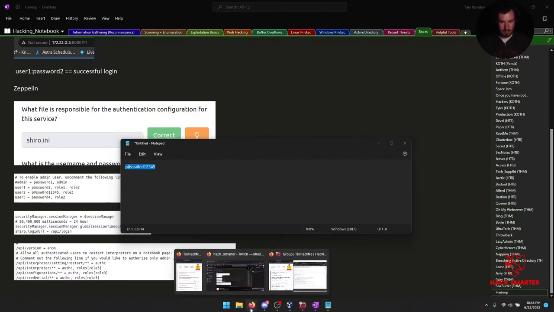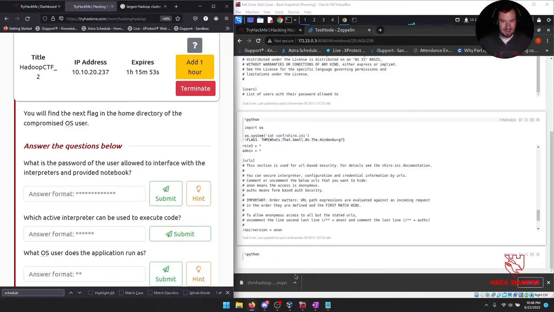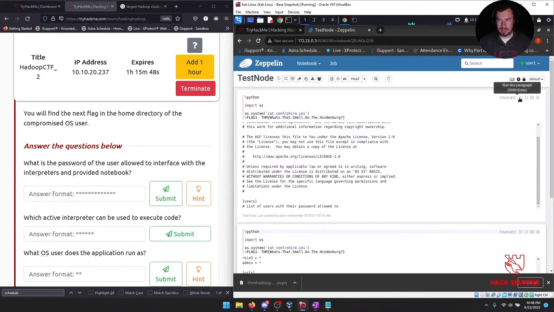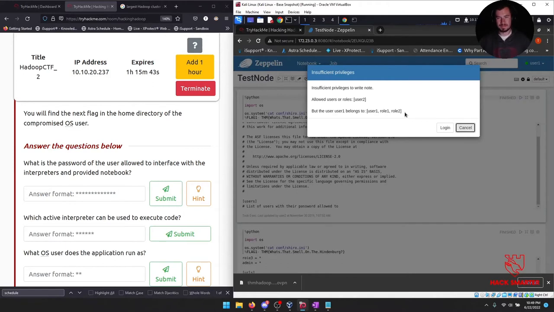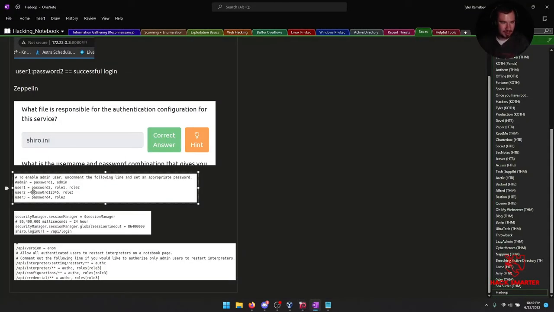So just before you try that password, which is the correct one, just quickly try to actually run one of those notebooks on that test node, and you'll also see that it points you in the right direction. Do you see that little triangle to the right hand side? If you click to run it, you'll see that it's gonna tell you something's wrong, and then basically tells you that you don't have sufficient privileges for it. I see. Okay, so insufficient privileges are right, note, allowed users or roles as user two. And if we look back at our notes, we see it right there.